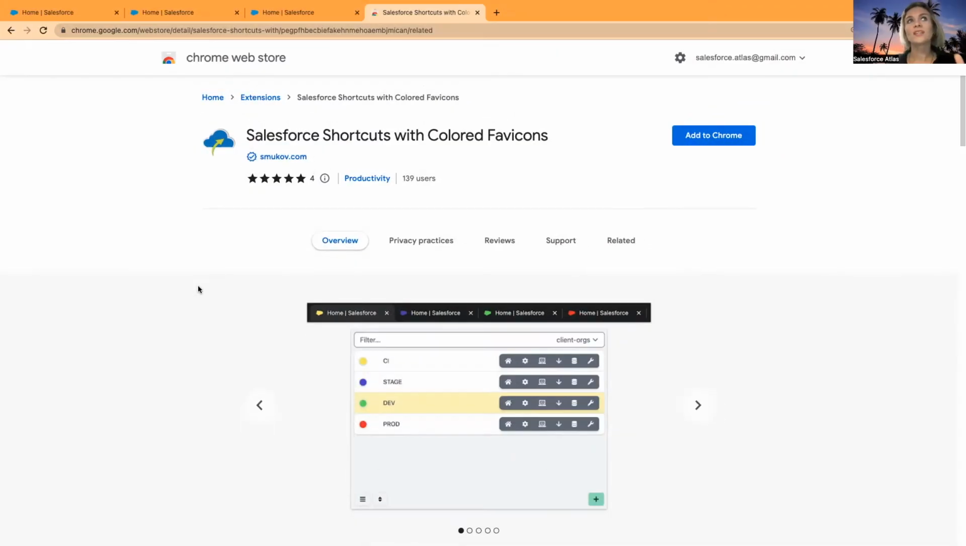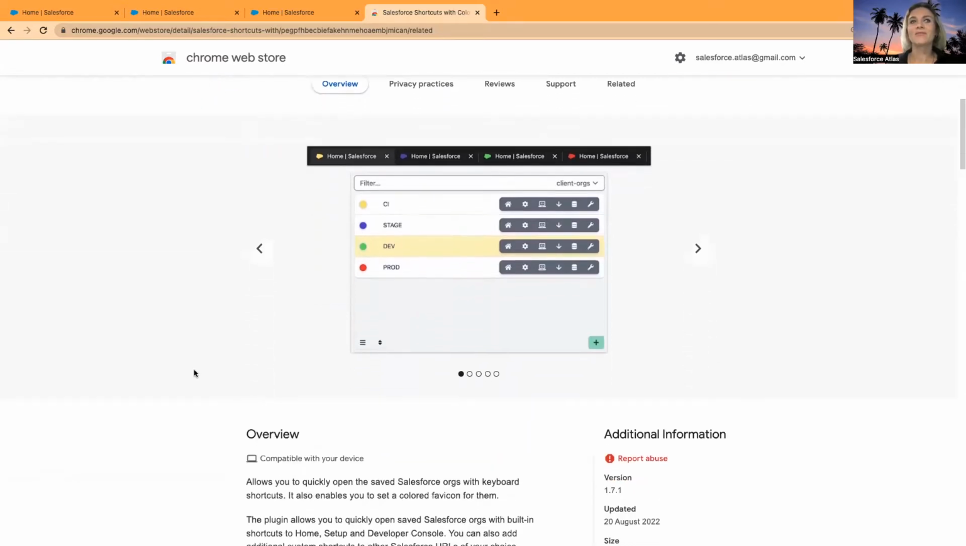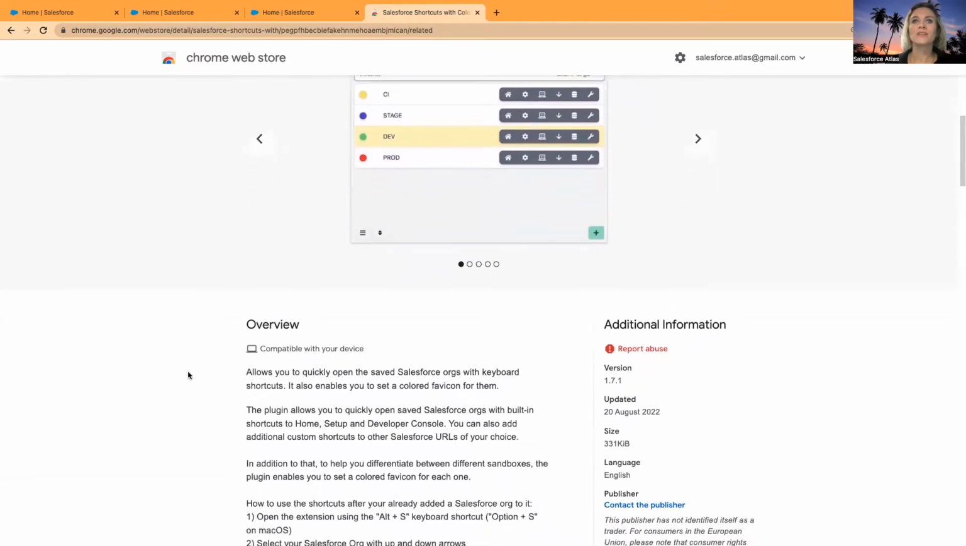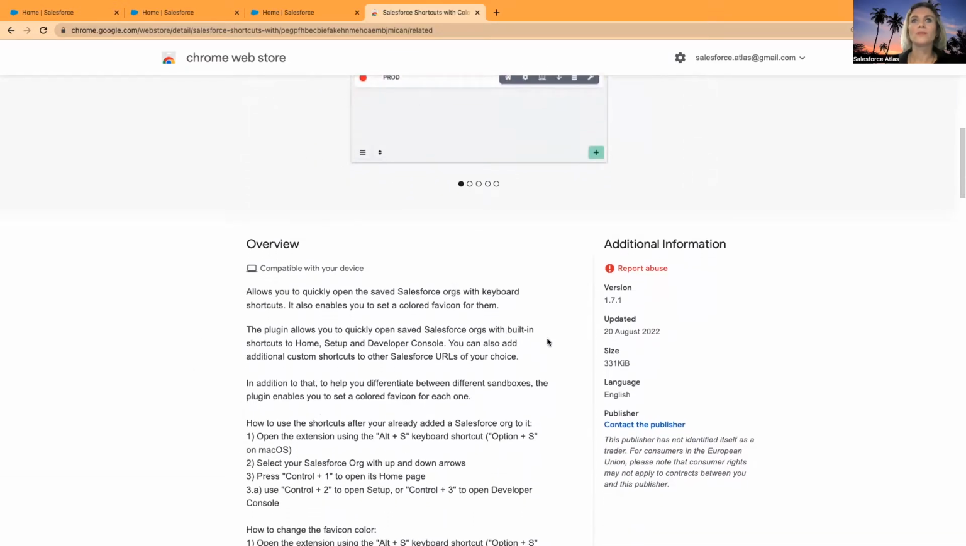I'll be sharing my screen, and here you can see on my desktop there is Salesforce shortcuts with colored favicons. I'm on the Chrome Web Store, and if you're a Chrome user, this will be a perfect little extension for you to try out. It is a very new thing, and the creator of this extension is a developer and architect, Miroslav, and you can see that he recently published it.